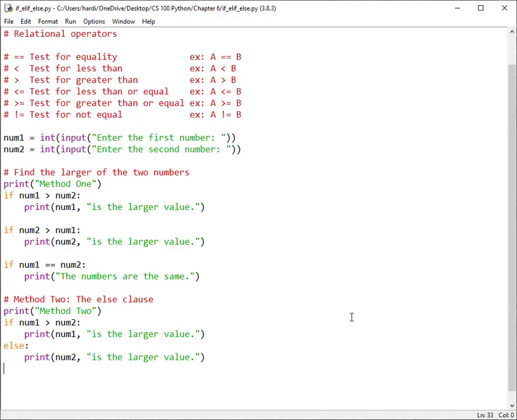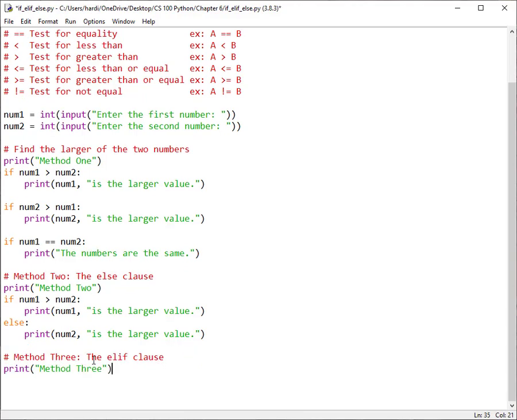Now, let's do another example or another method, and we'll look at a third way that we can find out the larger of two numbers. So let's put a comment here. And this is going to be method number 3, and it's got this weird thing, elif. What's an elif? All right, well, we'll find out shortly. So this is method number 3.